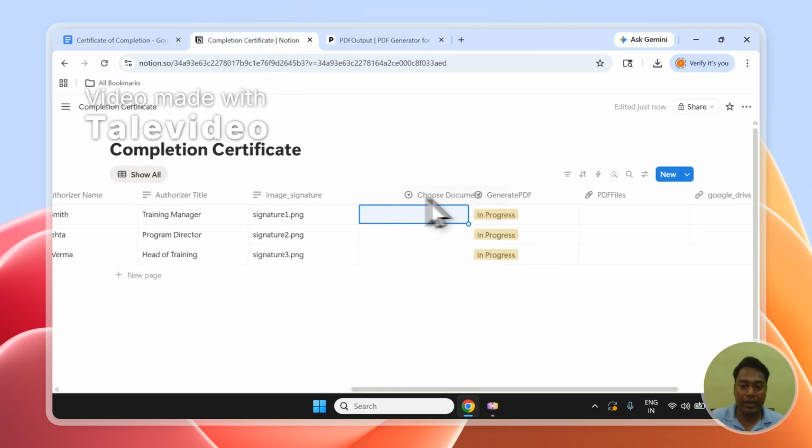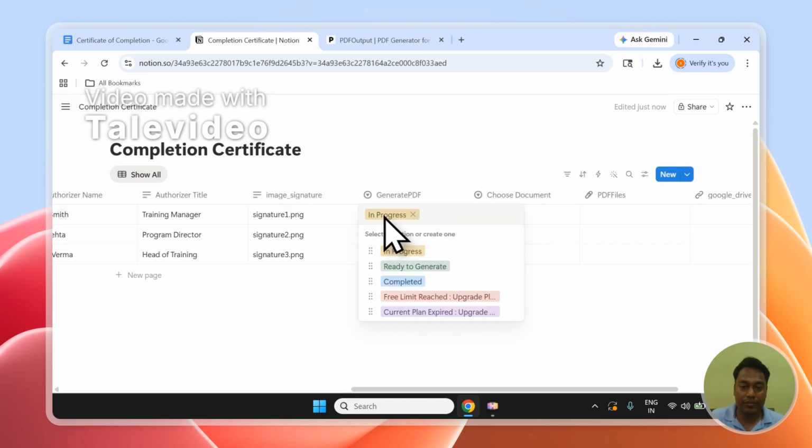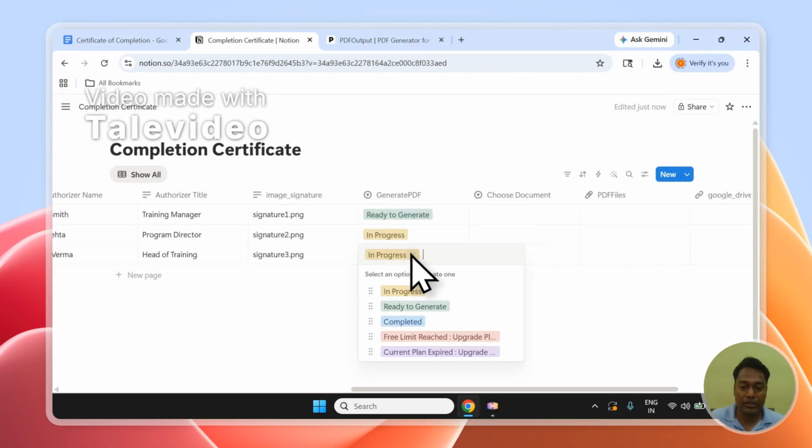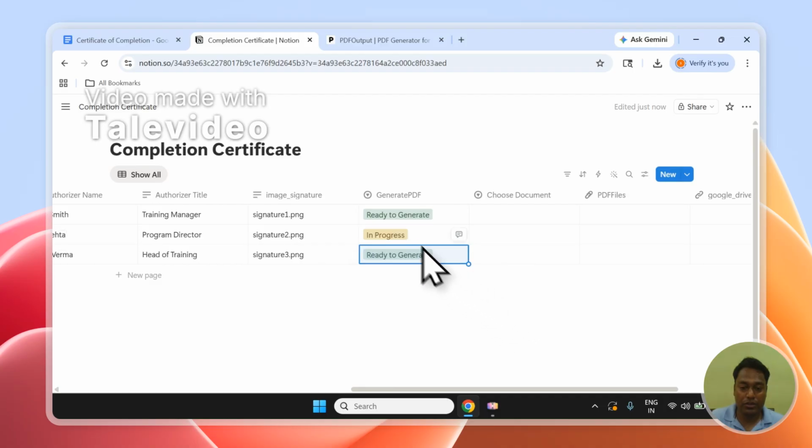I will just simply go to my database, and I will simply mark the record as ready to generate, whichever I want to convert to PDF. So I'm just going to mark three records as ready to generate. And very soon I will be able to see the PDF populate over here in the PDF file column.